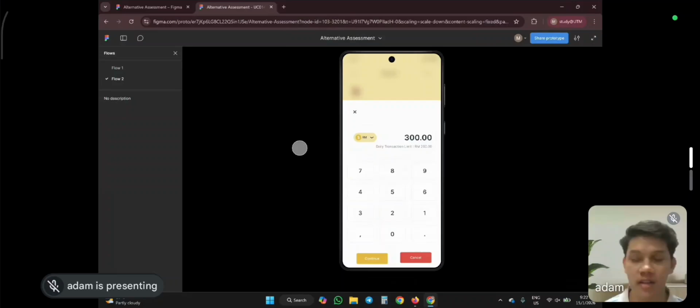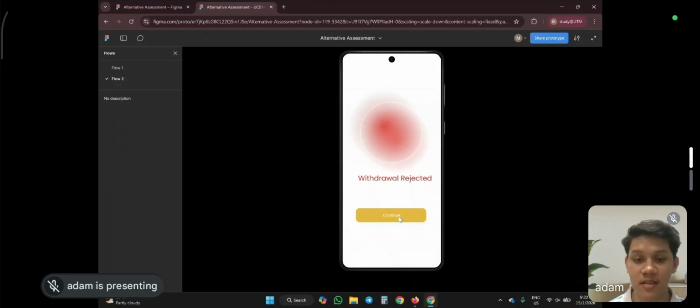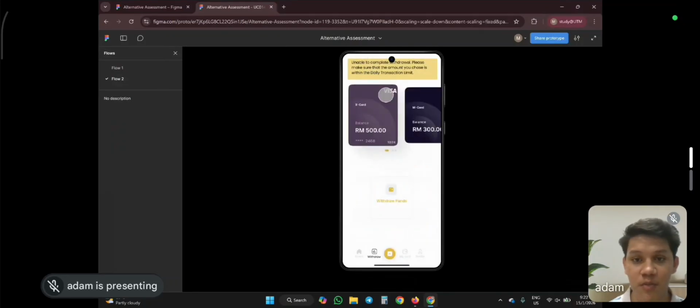Lastly, I want to show you what will happen if the customer exceeds the limit of the transaction. Once you click continue, it will check the balance, and of course it is sufficient balance, but it has gone over the daily limit. So it says that the withdrawal has been rejected because they are unable to complete the withdrawal. Please make sure that the amount you chose is within the daily transaction limit. This notifies the customer that they cannot exceed the daily transaction limit. So that's it for the UC014 mitigation.